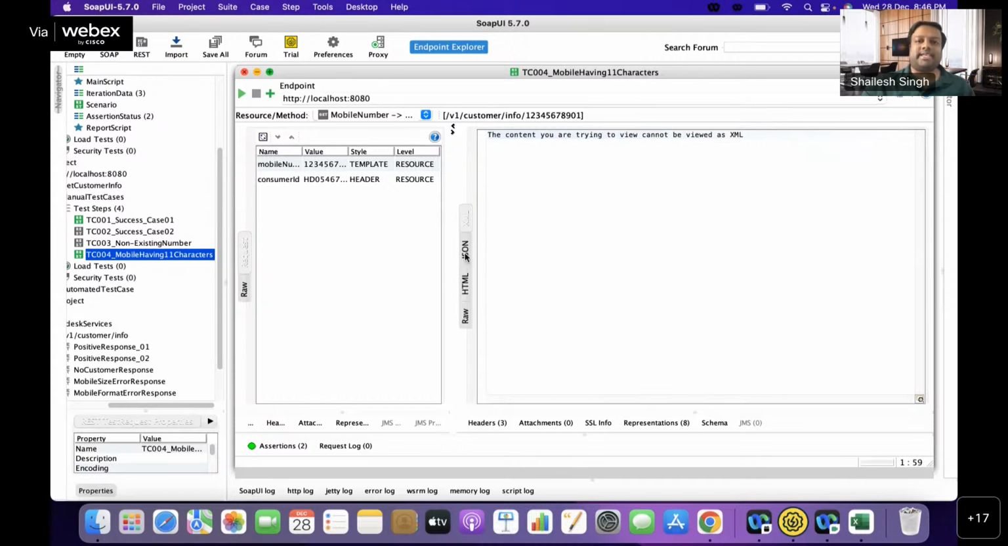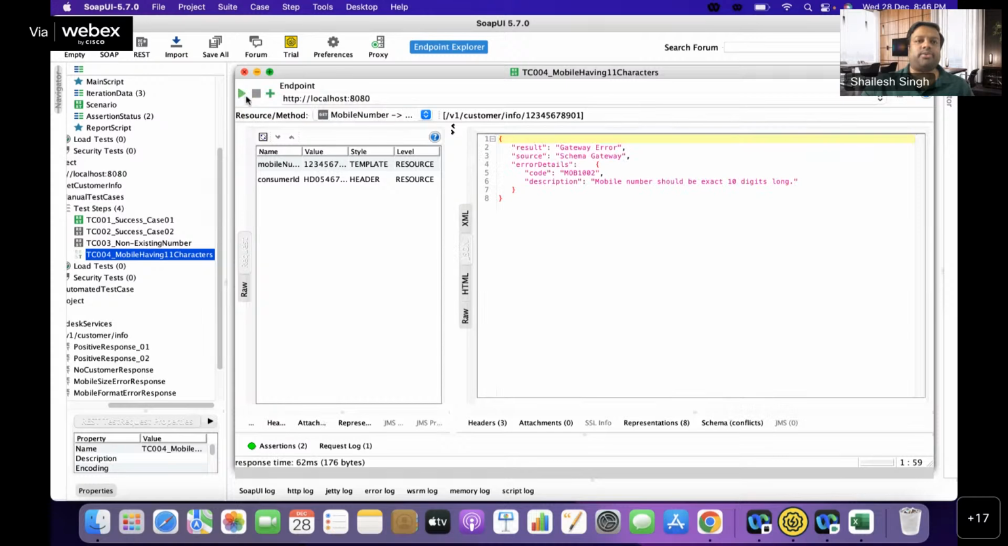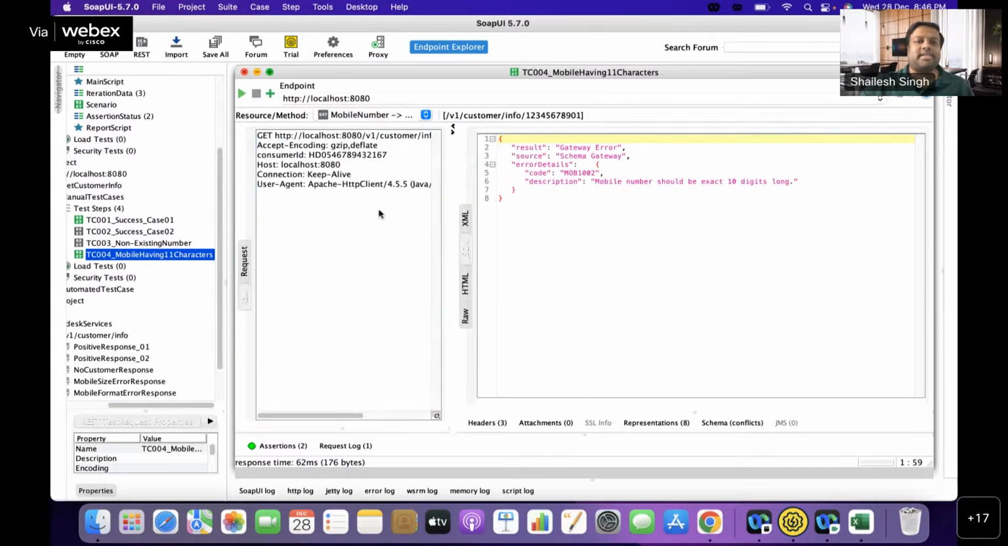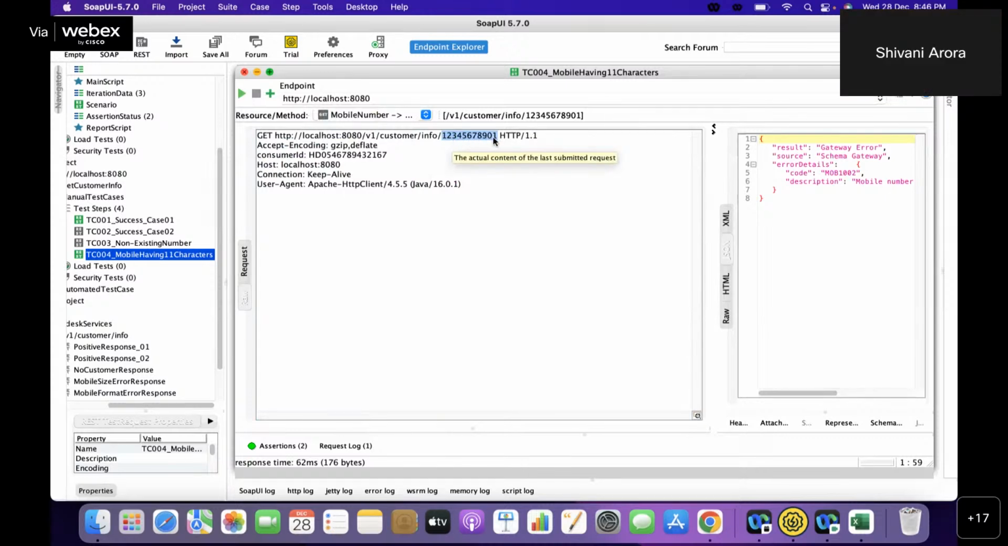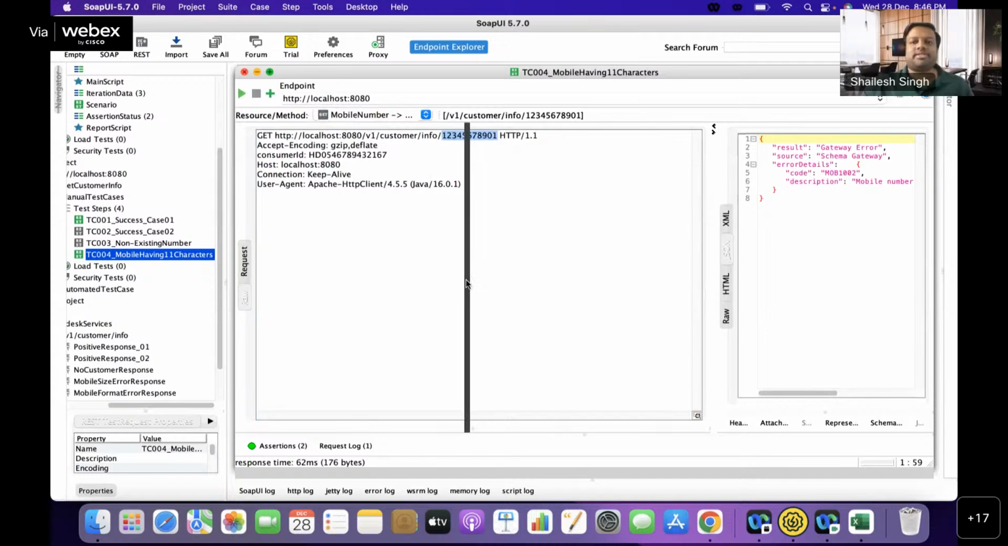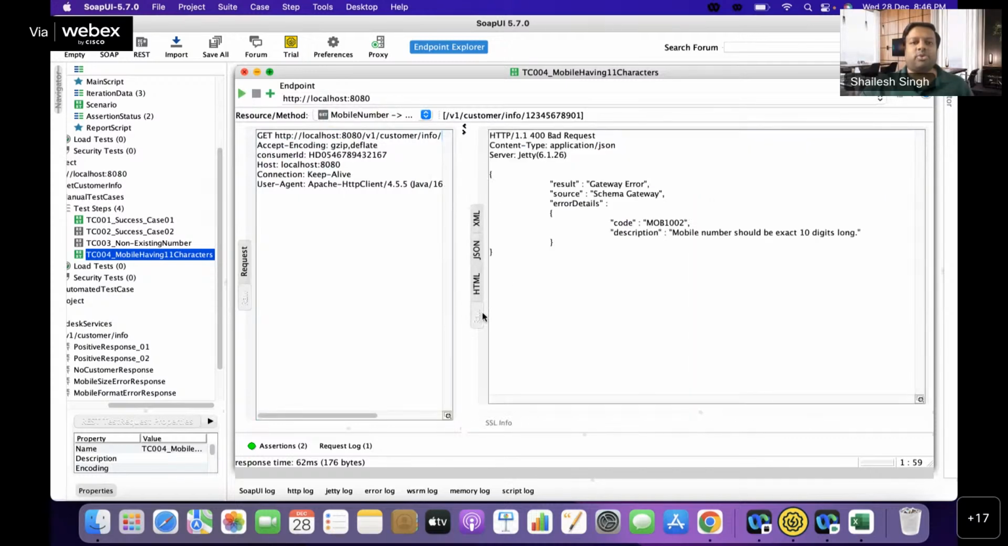So when we test it, let's run this scenario where we are passing a mobile number of more than 10 characters, right? See, how many characters are there? Can you see? 1, 2, 3, 4, 5, 6, 7, 8, 9, 10, 11. 11 characters. So now we will go to raw and see. So correct, a 400 response is coming.